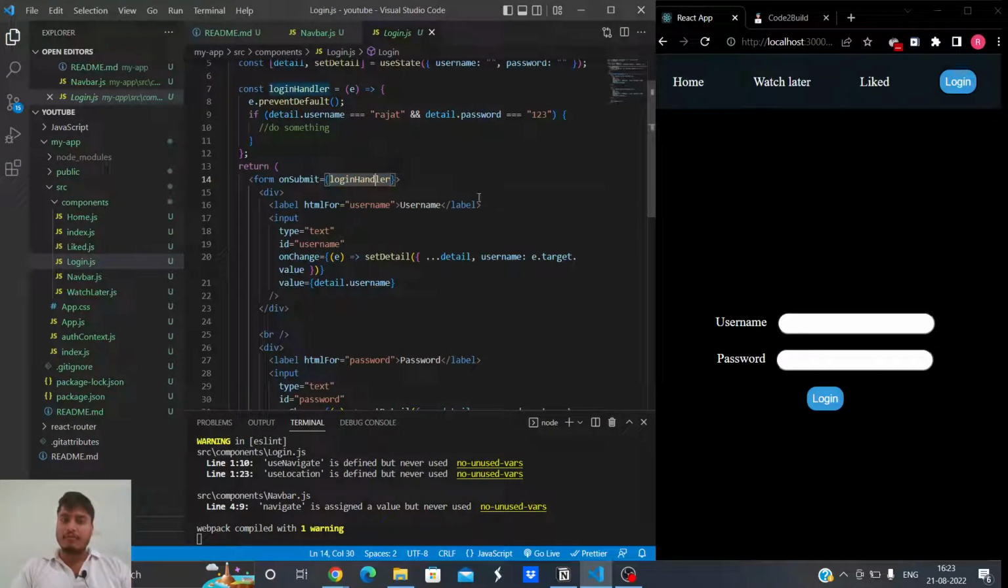Like this, when the user clicks on the button, this login handler function will run. What this login handler will do is just see if username is equal to Rajat and password is equal to 123. If it is so, then do something. That's it. Okay, and why this e.preventDefault?